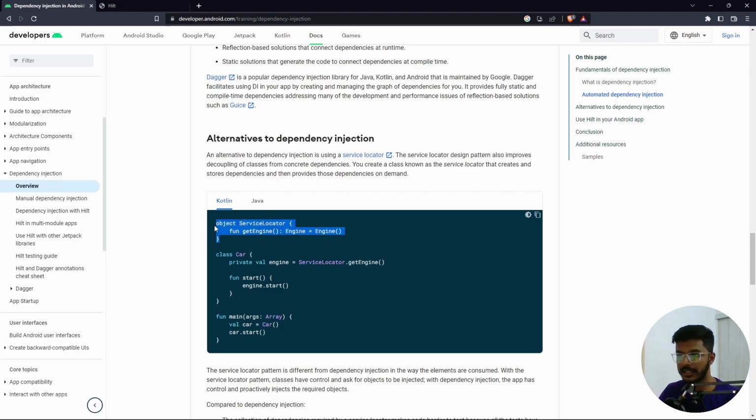Basically, you create something like this, an object called service locator, and it has a lot of functions. It can be getEngine, getElectricEngine, getPetrol, getDiesel. You can create n number of functions which would return back the dependencies. For example, the car requires an engine, so you have created a function called getEngine, which is simply returning back an engine object. And in the car, we can just call serviceLocator.getEngine, and it will give me back the engine object.